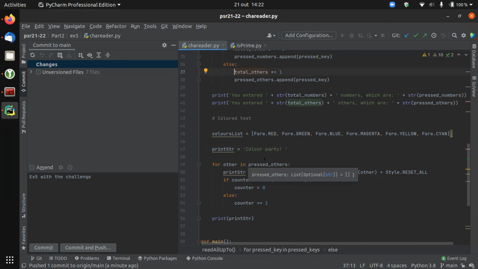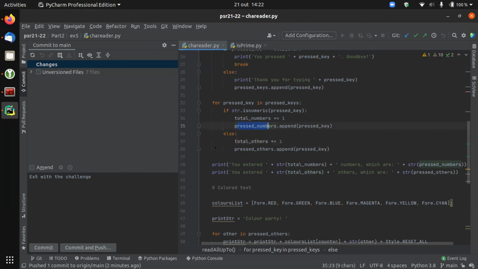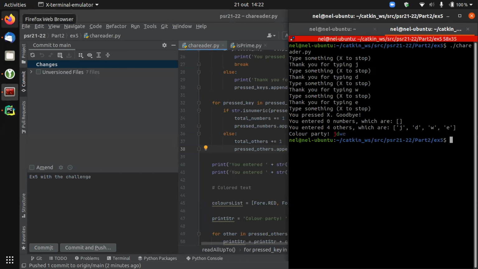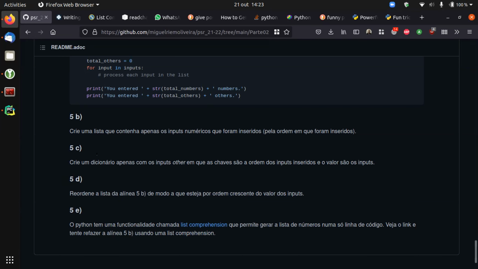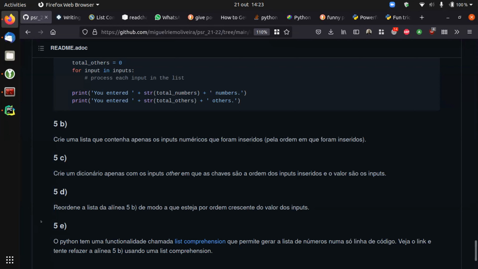Now, the goal now is to change the representation. Instead of having a list, which you call total press numbers and total press others, we should have a dictionary. Can you go to the PDF again? Okay. Here. Cria um dicionário apenas com os inputs other, em que as chaves são a ordem dos inputs inseridos e o valor são os inputs. So now we need a dictionary where the keys of the dictionary are the order by which inputs were inserted, and then you have the value. So the dictionary should tell us press key number 7 was a D, press key number 8 was a A, so on and so forth. So do you know how to start?